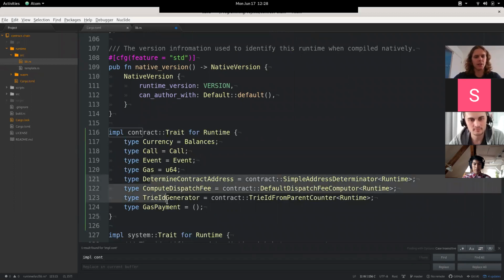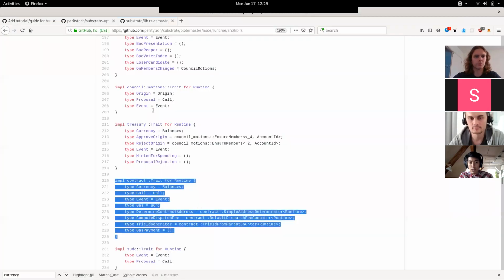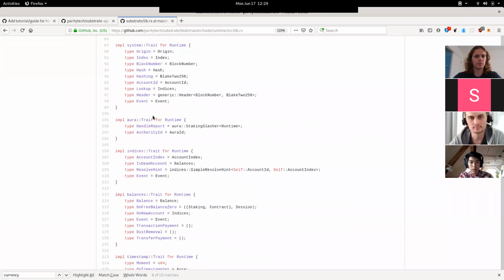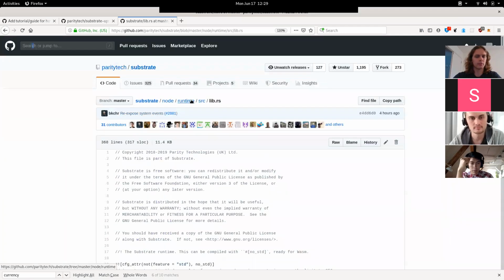So these three, I guess, are all internal to the contract module, right? It's using its own implementations of these things. Basically what this line is doing is saying, hey, the contract module has itself implemented this trait, and you can find it in contract simple address determinator. If we actually go look at the contract module, I'm not sure if I go over this in the tutorial, but that'd be a good place to start.